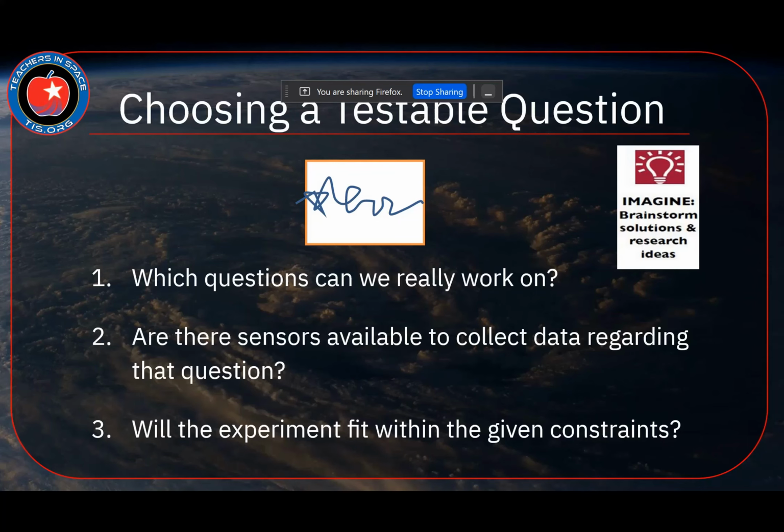Then once you have some ideas for questions, you're going to want to see if the equipment is available in order to actually collect data about it. Is it feasible to get that equipment? Do the sensors exist? Can you get your hands on them? Sure, there are sensors that can detect pretty much anything that the human body can detect, but is it economical? And will it fit within the constraints that we're working with? Will it take too much power, or is it going to be too big or too heavy? You've got to keep that in mind when deciding on the question.